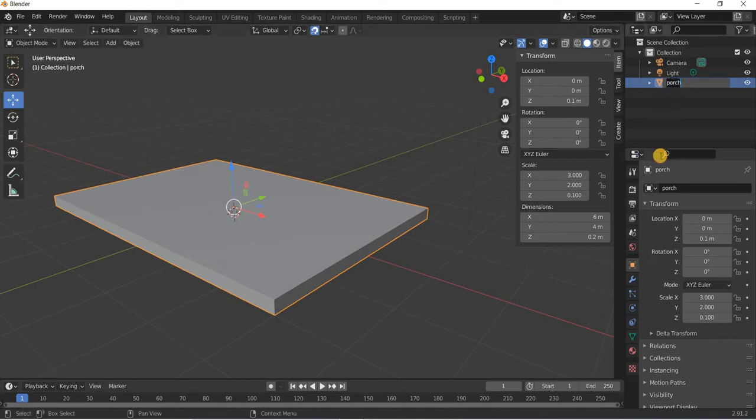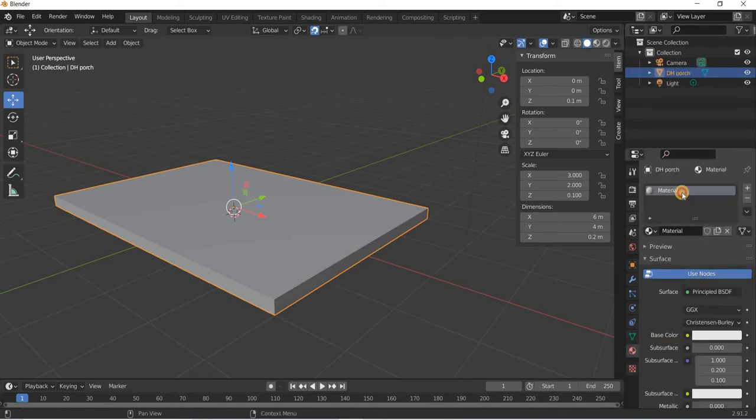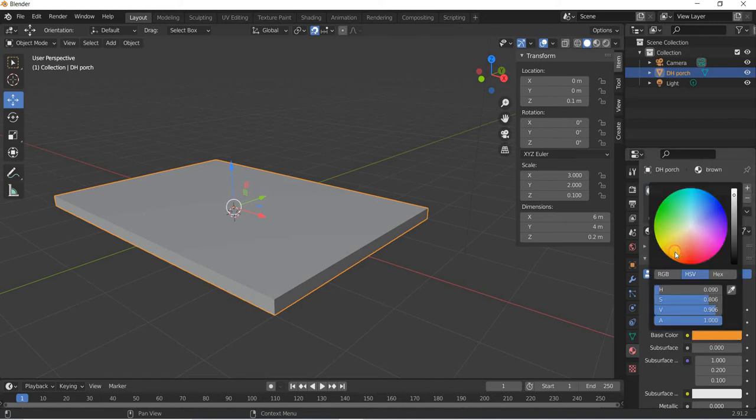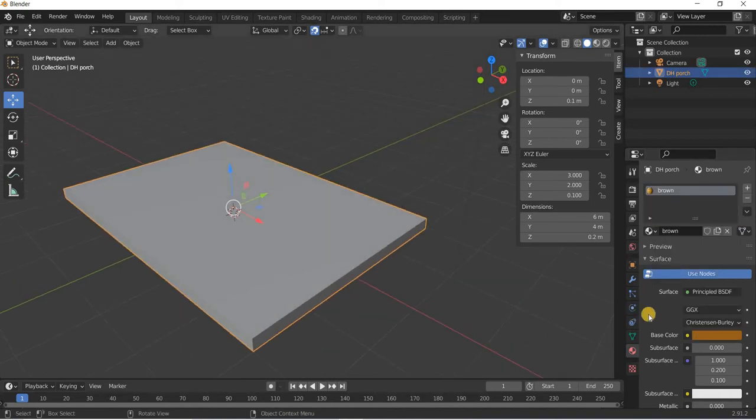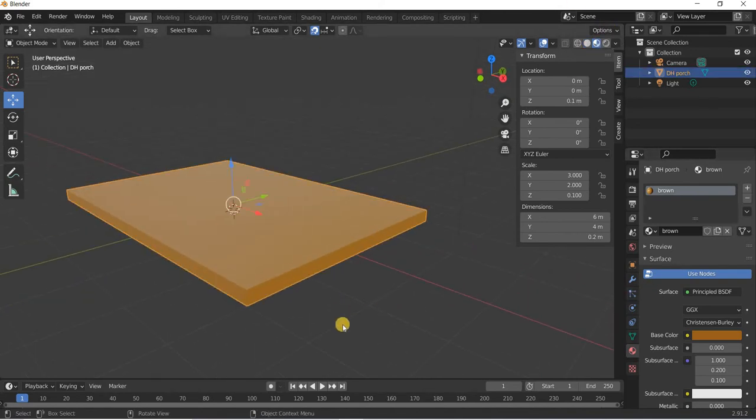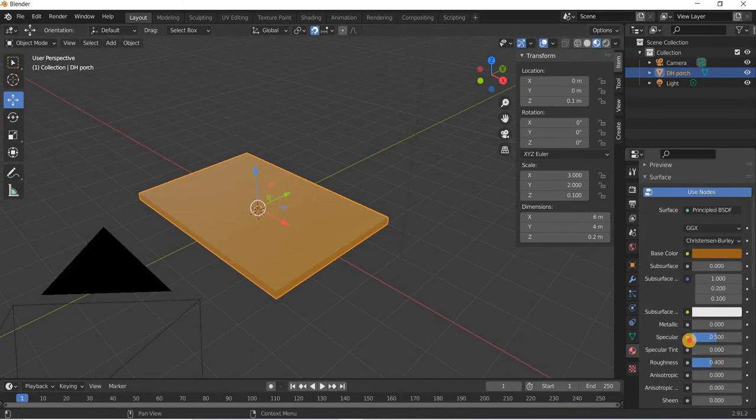So what we can say is I'll give a prefix to everything so it becomes easy. So it is dog house port, and then we will rename this material brown. Okay, and then we'll add a brown color. So all these materials will be brown in color. And you can see now it is brown. All right. So that's the first step. We can get rid of the specular, increase the roughness.